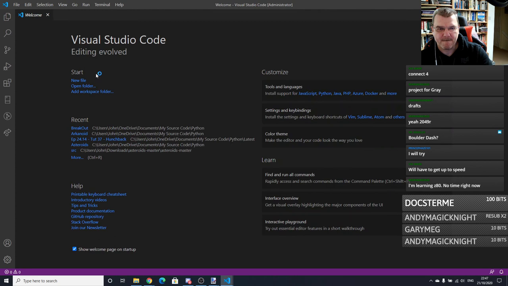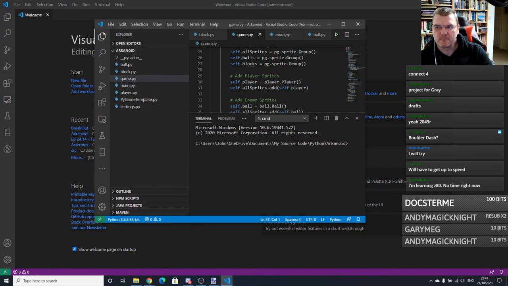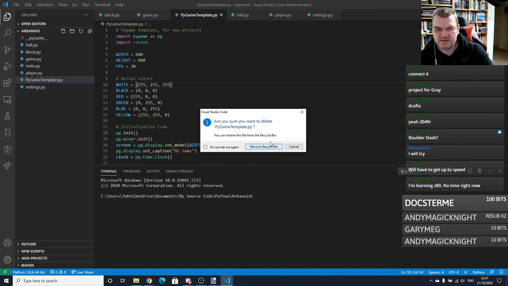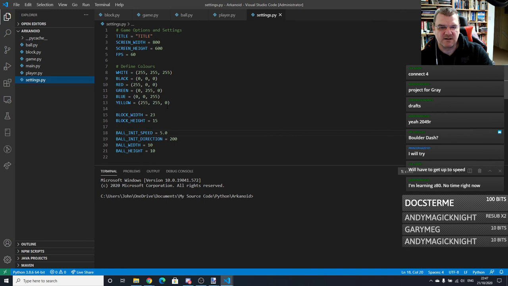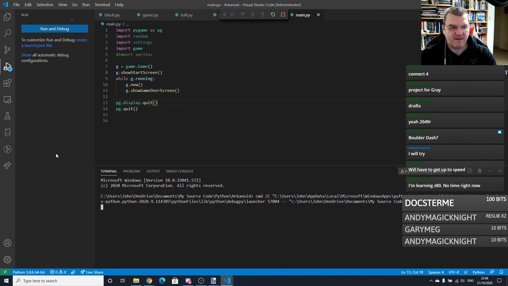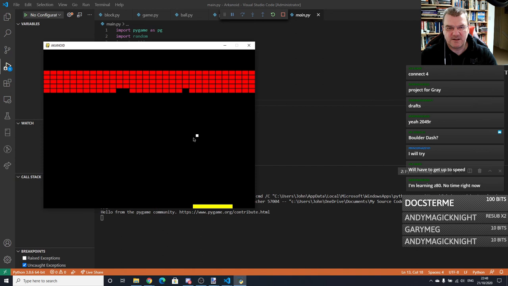Arkanoid. Here we go. As you can see, if you ignore that file, we'll get rid of it because it's not part of this. We have got a settings file where all the settings are. In the PyGame template, this lot is already done. That should be in the main screen. So when the main screen starts, I've got a big bat now, so I'll be able to catch it in time, aren't I? There you go, it says Arkanoid in the title. God, I'm concentrating on keeping this ball on the screen.